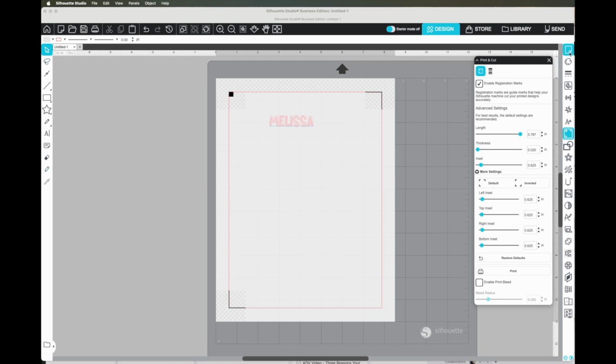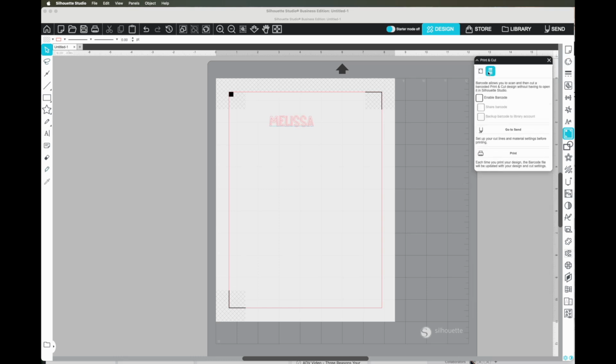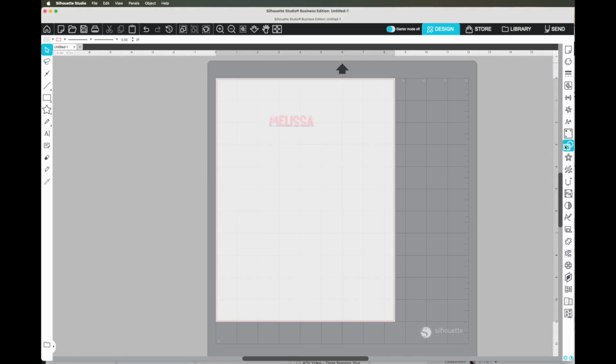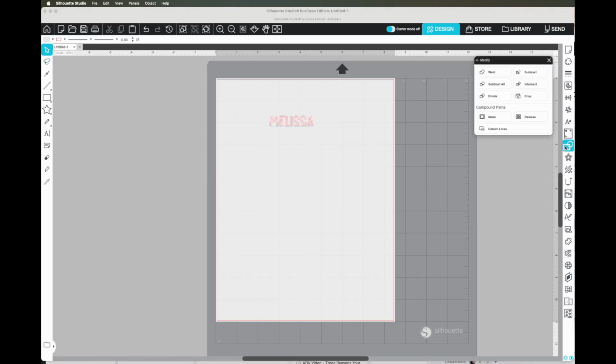So again, in V4, it's going to be found under the page setup panel. And then this is barcode, which is an advanced feature. If you want to put barcode, it allows you to basically print and cut without having to have the machine necessarily connected and looking for every single registration mark. Okay. All right. Continuing down the list, we've got modify.